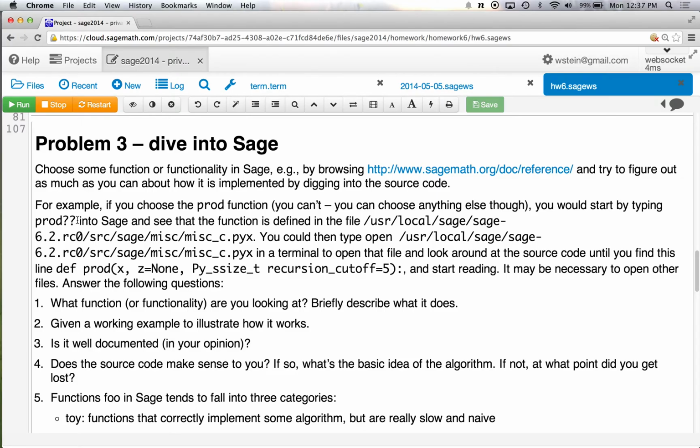The specific questions are to describe what the function that you're looking at does, give an example that shows how it works, and then when you look at the source code and the function's documentation, is it good or not, in your opinion? And you're the best judge of that because the documentation should be aimed at you. And does the source make any sense? When you actually look at the source code, does it make any sense at all? Is it completely confusing, etc.?